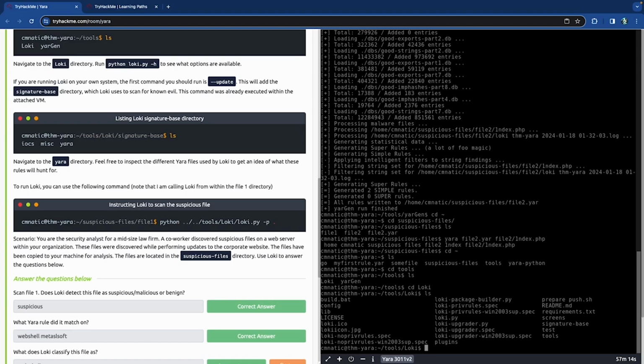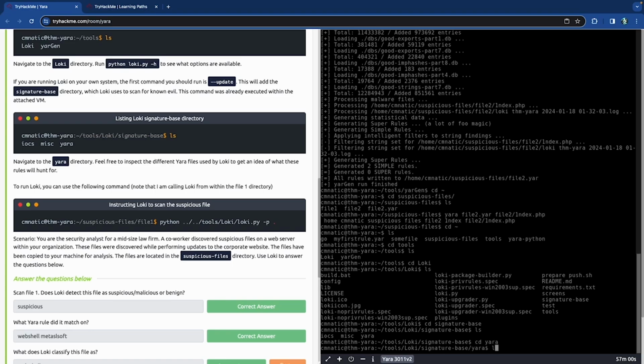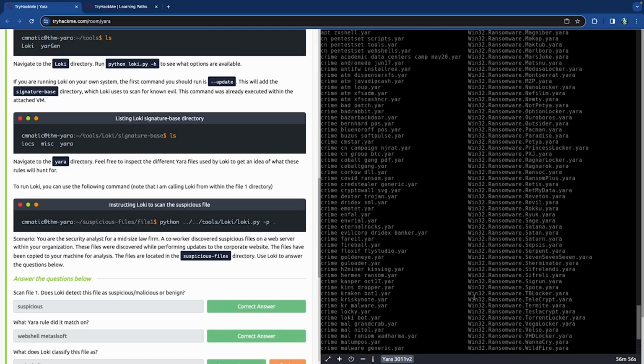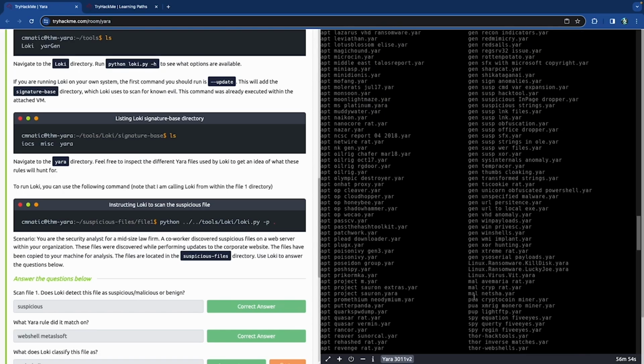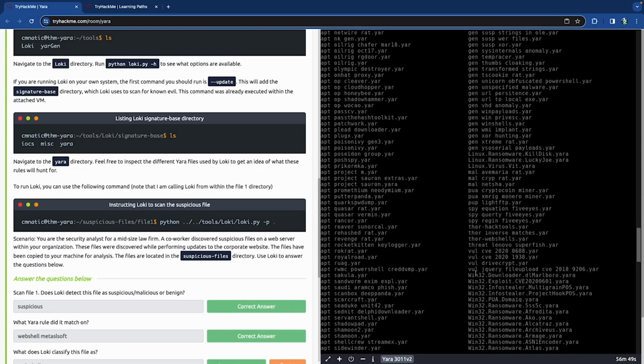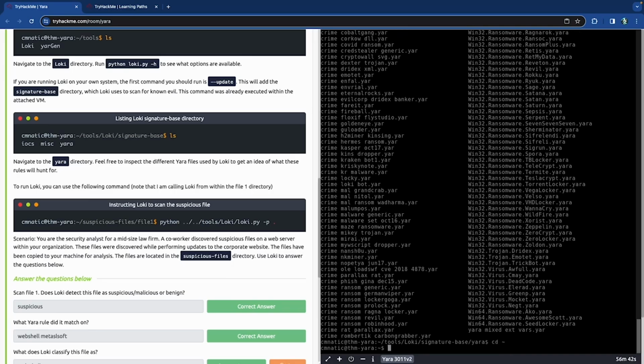Okay, great. So if I go to signature base, that would be the full thing. And then we have IOCs, miscellaneous, and yara. And I'm guessing it's going to be inside the yara directory. Yeah, and this is where all of the signatures were, including the one called Thor web shells. Okay, great. So this is the specific directory for that. So we're going to go back to home.